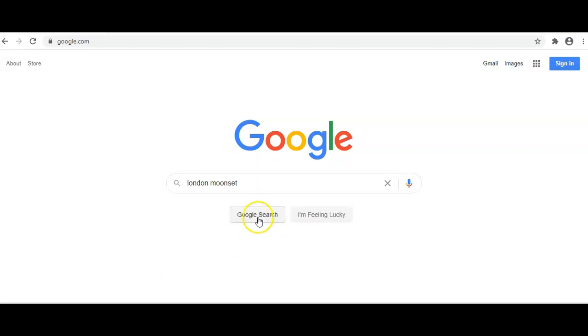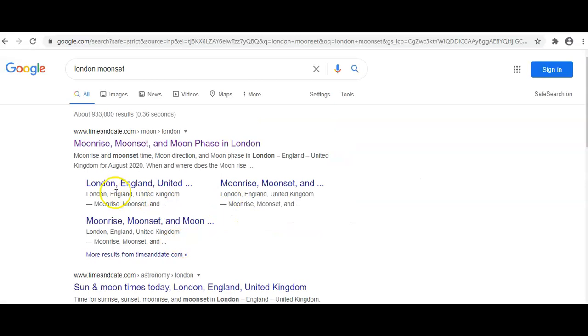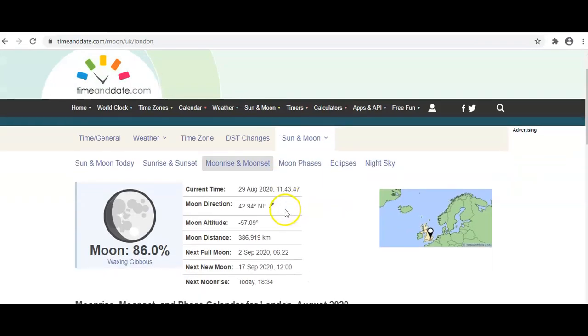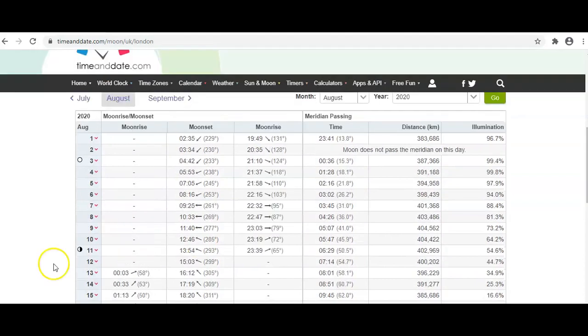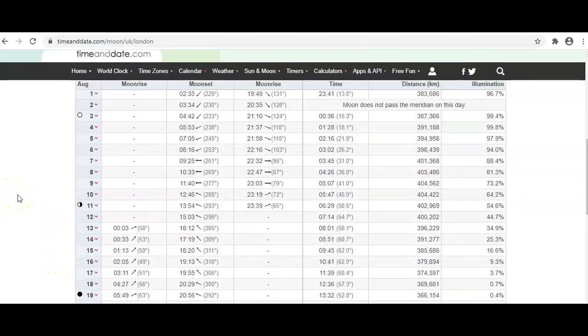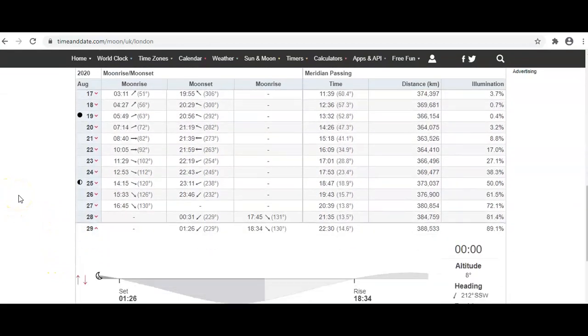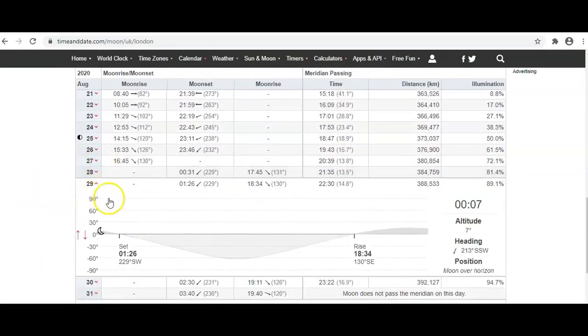So here we go. We will search. Usually the best site and the easiest for you to get these times from is timeanddate.com. So when I click on it, it opens it up on London for the entire month. Remember, today is the 29th of August 2020. So I will move the page down to find 29th of August. Here it is, 29th of August.